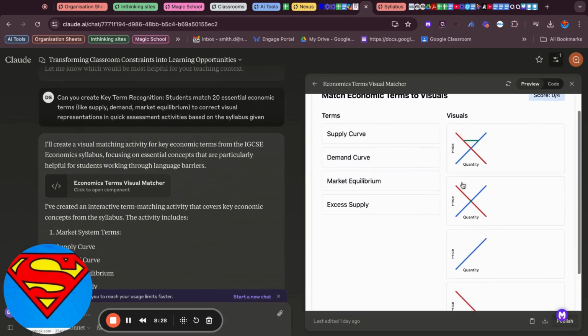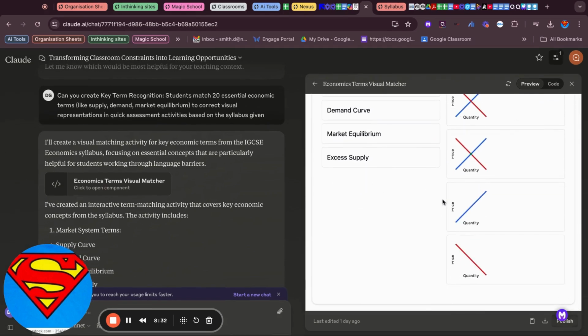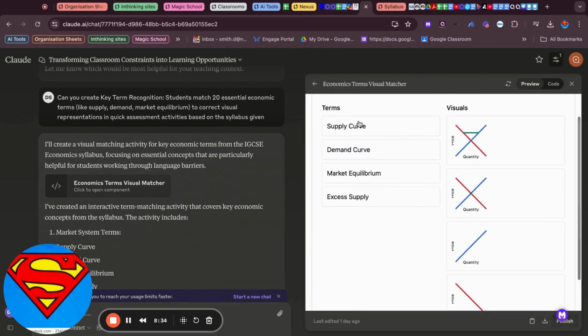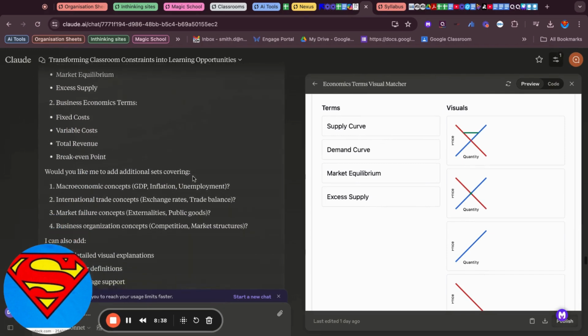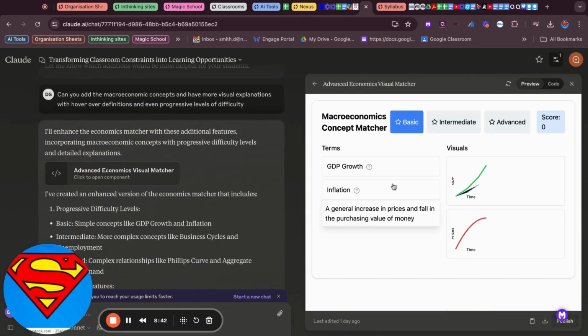And it will also do things like the visual indicators, so you can see what the examples are that they are talking about. Okay, maybe you can add a bit more detail. So here's a bit more of an advanced one. So this is for macroeconomics.